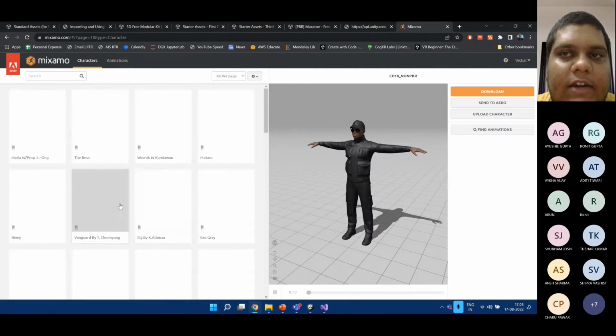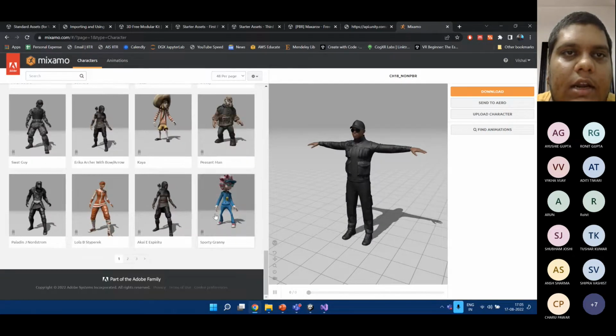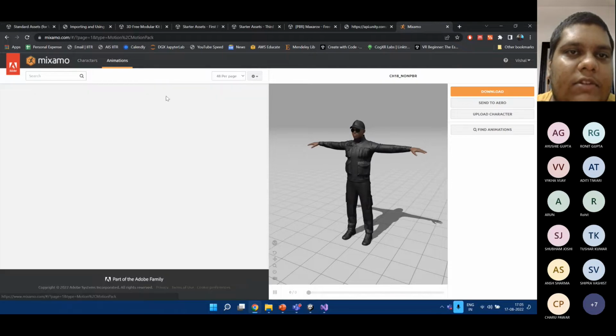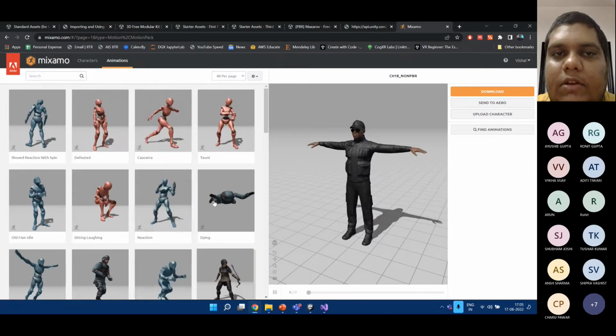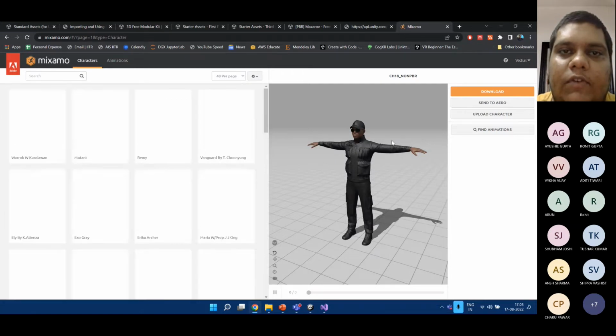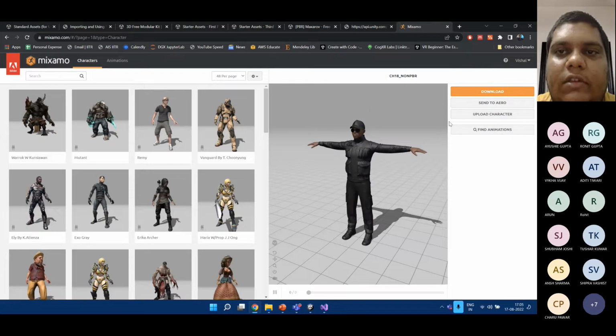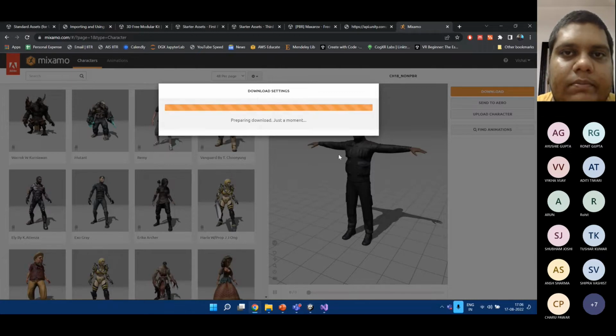So Mixamo provides me with a lot of characters here. So I can use any character from here. And then I can also get some animations, which we'll also see sometime in the next few sessions. We'll come back to this and see what different animations there are and how to implement them. But for now, what I want to do is just use this character and replace that standard model with this character. So I'll just click on download, and format I will keep FBX for Unity, and pose either T-pose or original pose, does not matter, and then just click on download.